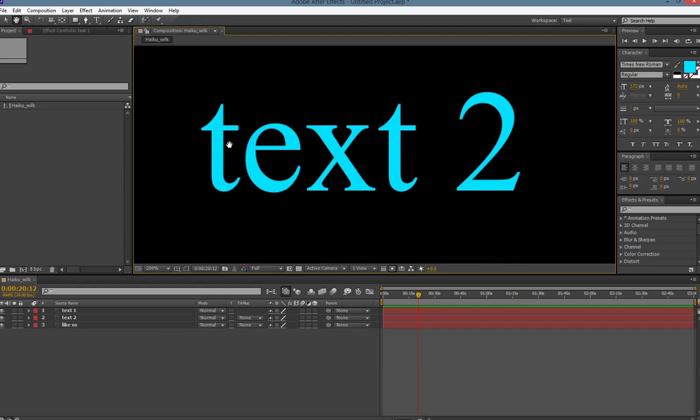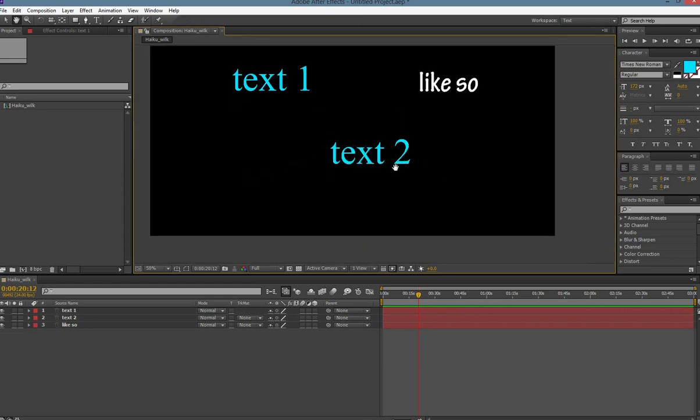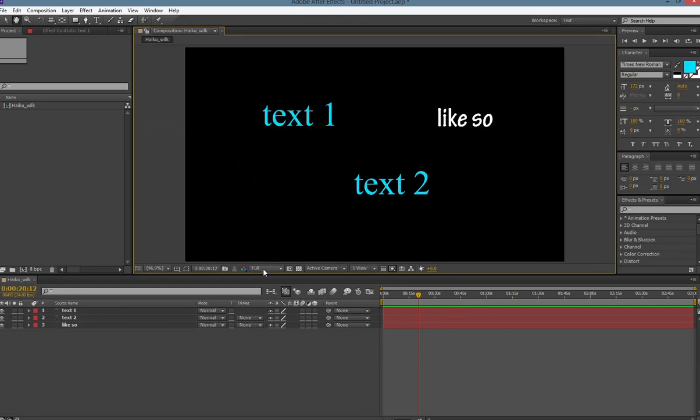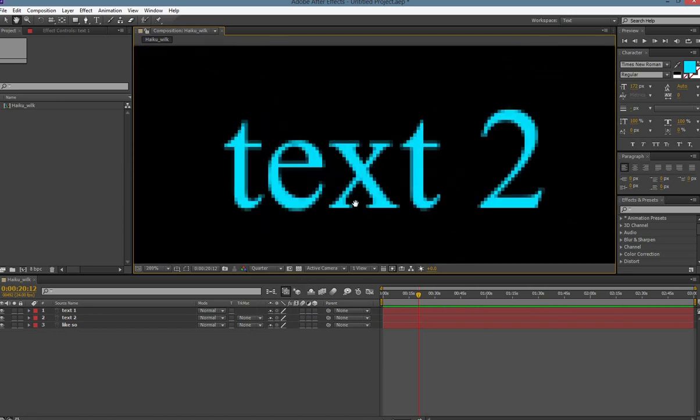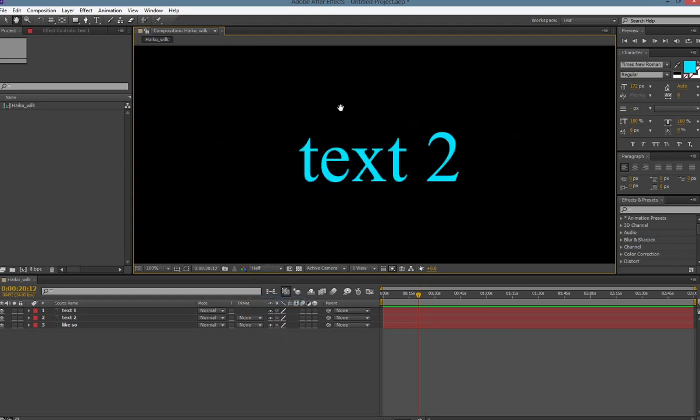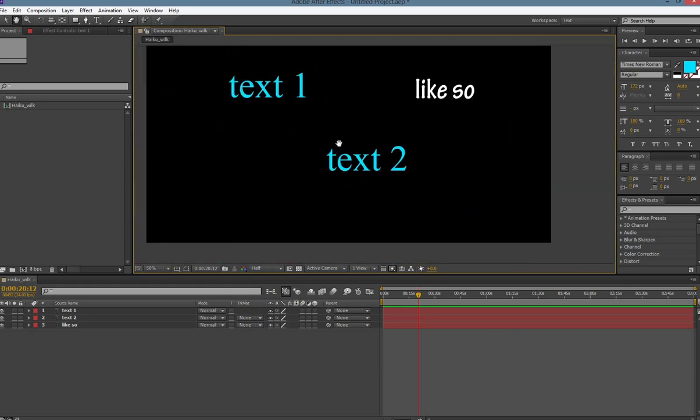So you can see that the text at 100% is fairly nice. But if you go down to a quarter, you're going to notice this rasterization that's happening. Now this rasterization did not actually happen to your document or your file. It's just that the program is trying to save space by not having to constantly render your animation all the time. So we'll just stick at half for now, which is good. We can still see the quality, even if it is a little pixelated. We don't notice it.